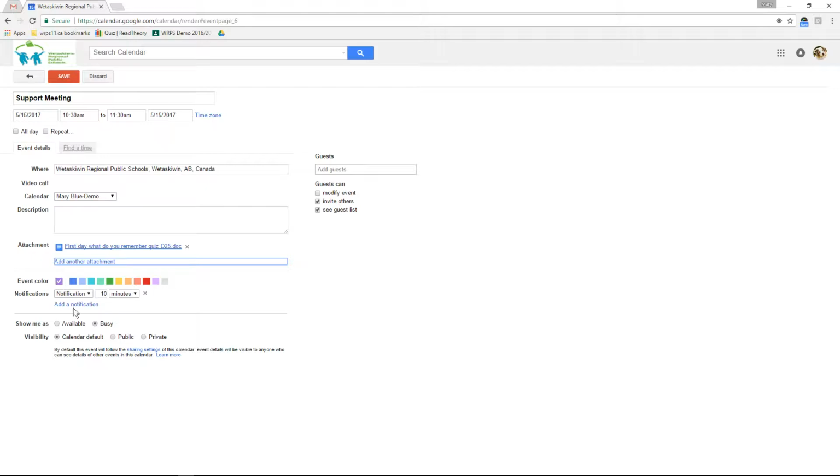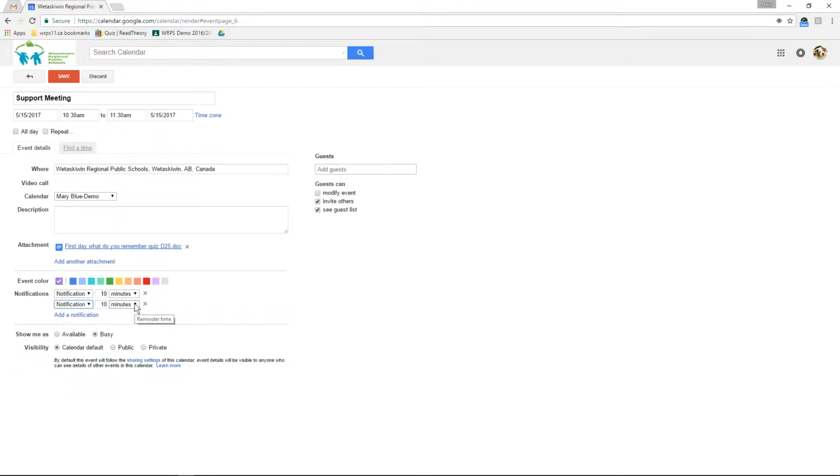You can choose an event color, as well as set notifications for yourself for when you want to be reminded about this event. You can choose to have an email or have a notification pop up on your Chrome browser in the bottom right-hand corner with a sound letting you know minutes, hours, days, or weeks before your event. You can add multiple notifications to an event if you want to be reminded multiple times. You can also change your visibility settings at the bottom of the event.